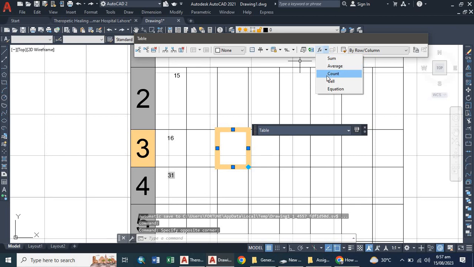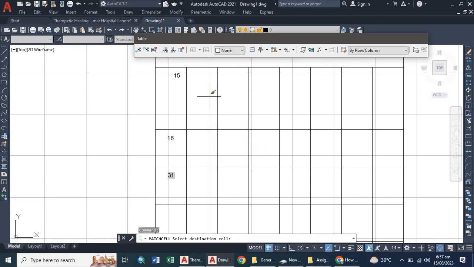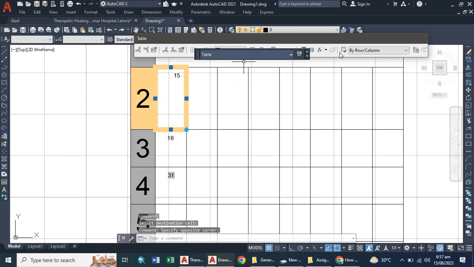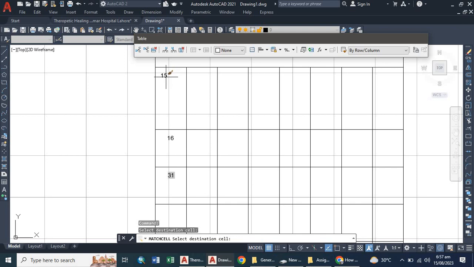From here you can also calculate different kinds of things, count, cell, equation, and anything else. And there is the match properties. If you want to match properties of the cell, for example I am saying that this one should be in the, where is it, alignment. I want to say this one should be in the top left, like that. And now I want to match this cell's properties to that. As you can see, this number is in the top left corner, and this will also be in the top left corner after doing the match properties command.